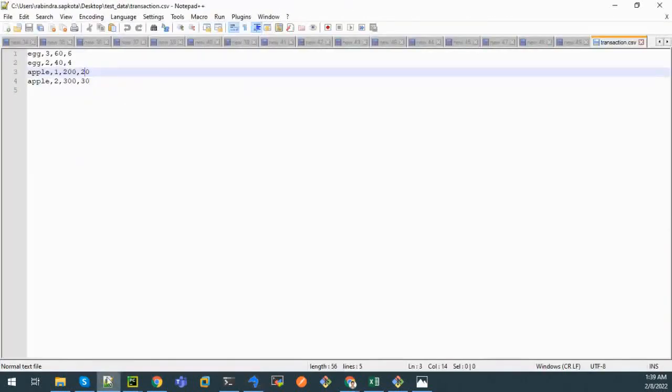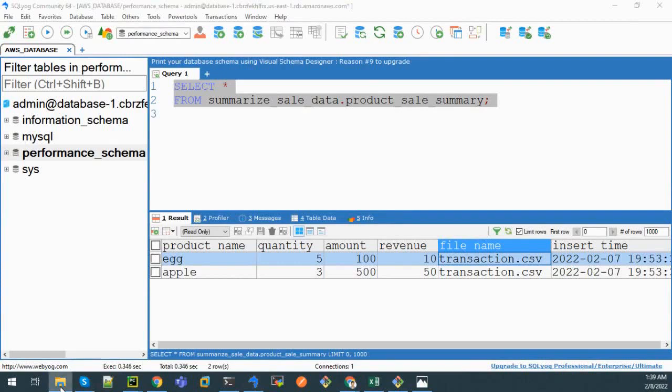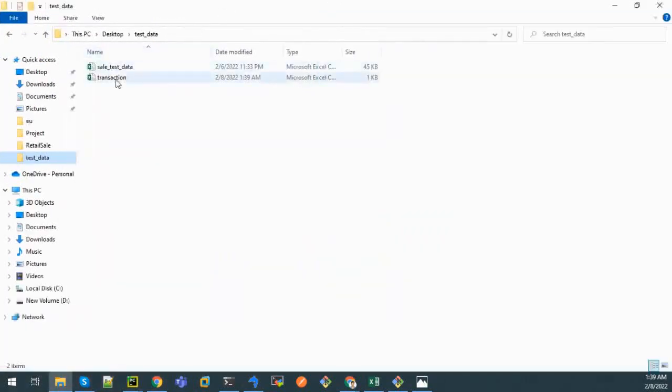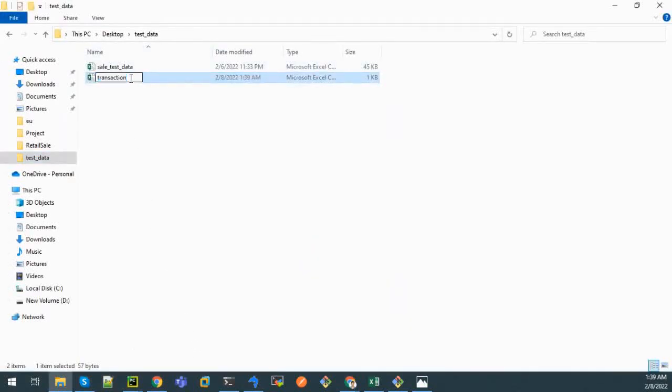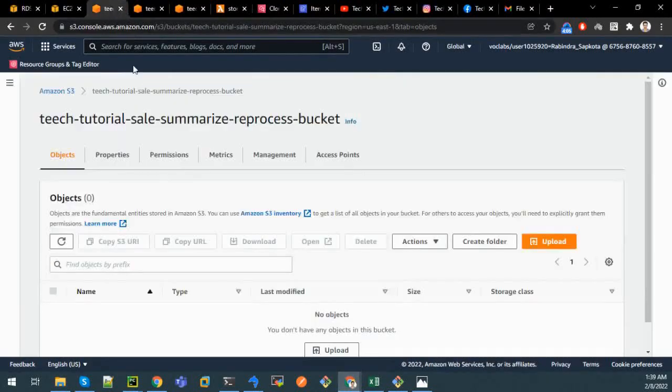Now let us try to create some error in the file and view the workflow again. Since there will be an addition operation, let me enter some string value here so that it won't be able to add and it will throw an error. And also let me rename the file from transaction to transaction 2. Now let me upload it.